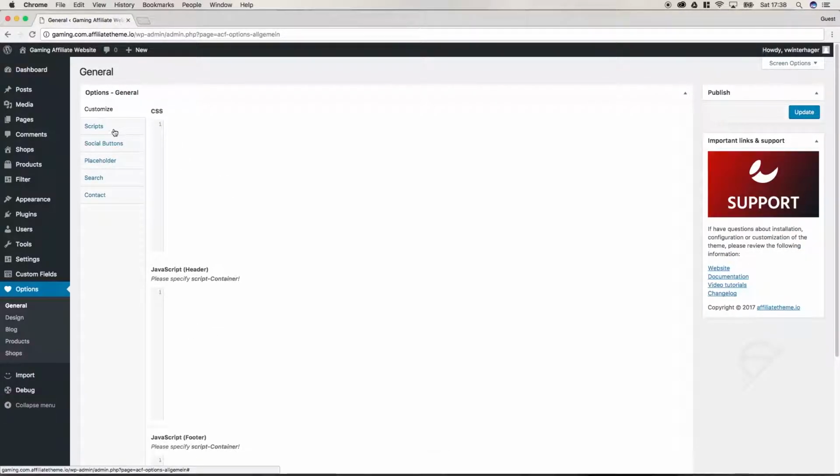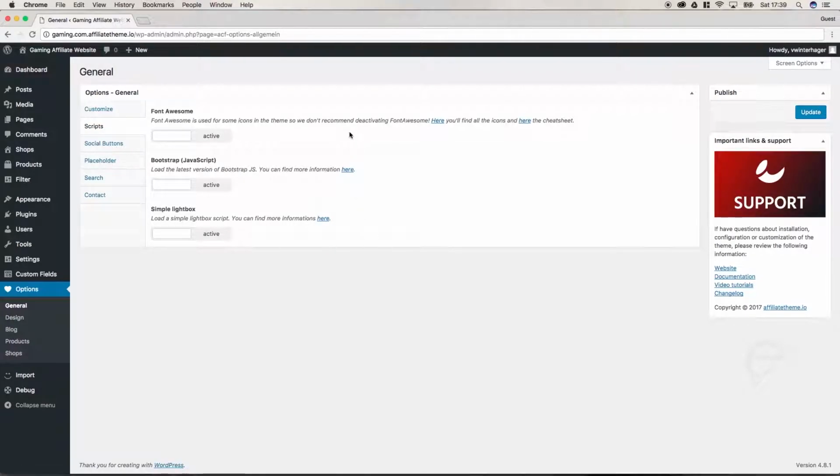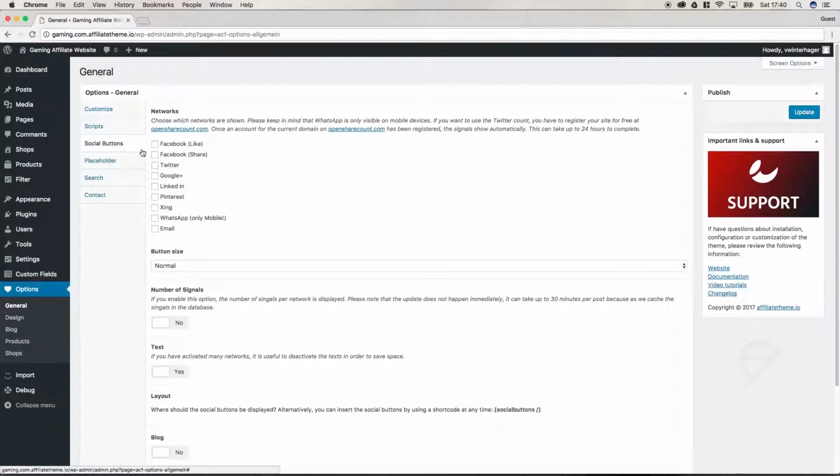So next, let's navigate to scripts. So this section is pretty self-explanatory. Here are all scripts listed that are included in the theme. Just take into consideration if you deactivate some of them here, some parts of your website might not work anymore. So if you don't want to change something very specific, just keep it as it is and your website will work perfectly fine.